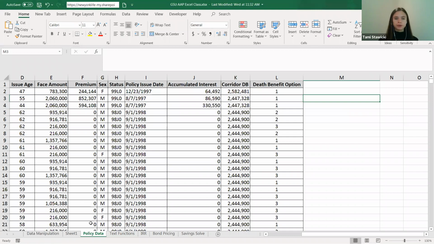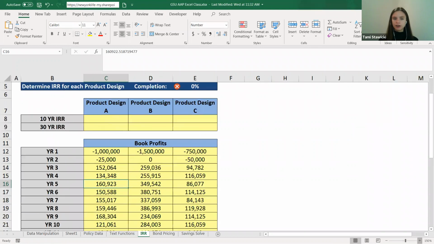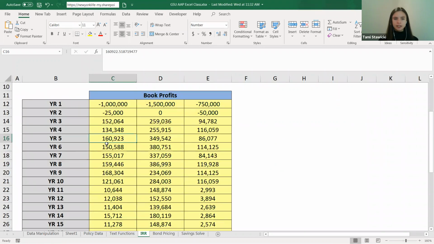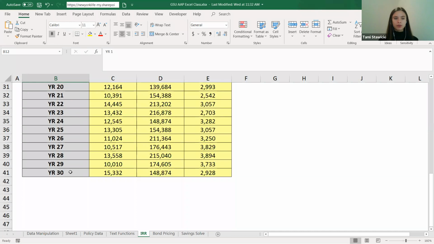So the first one I'll go through is the IRR. I have this IRR tab here. You can see there's basically 3 examples. We're just calling them A, B, and C product designs. We have the book profits for 30 years.